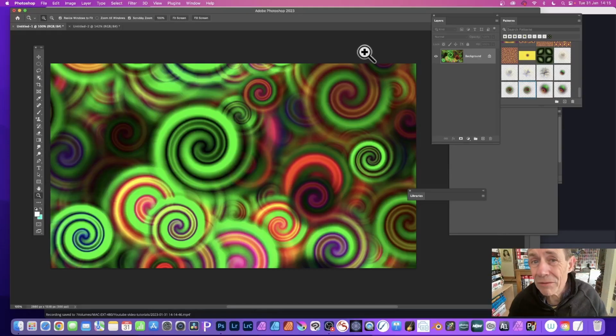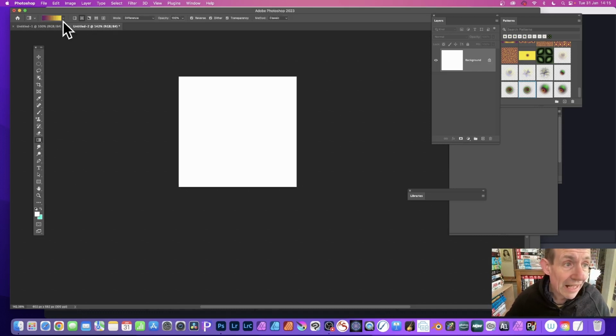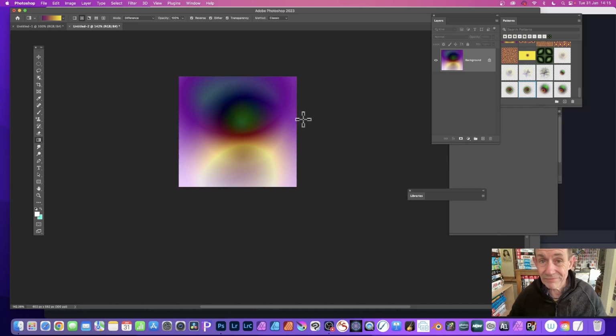How to create a spiral design such as this in Photoshop. Go to a fresh document, and it could be like 400 by 400, fairly small, for the pattern design. Just go to the gradient tool and select any of the gradients. Now I've got here purple to yellow, and I'm using blend mode of difference and radial. So simply apply it a couple of times and you can create all kinds of unique designs.